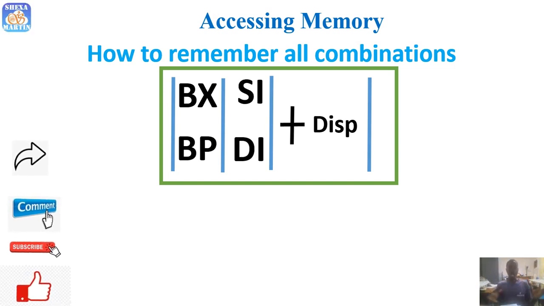So this is how one can easily remember all the combinations. You choose at least one register from each of these columns. You may choose to add displacement. You may choose to use 2 registers, one from each column, and displacement. So that's your choice. You can form all valid combinations by taking only one item from each column, or skipping the column by not taking anything from it. As you see, BX and BP never go together in the same column. They never go together. SI and DI also don't go together.